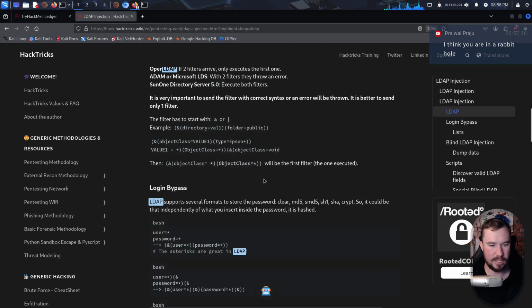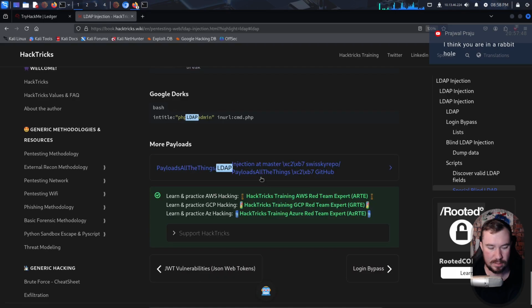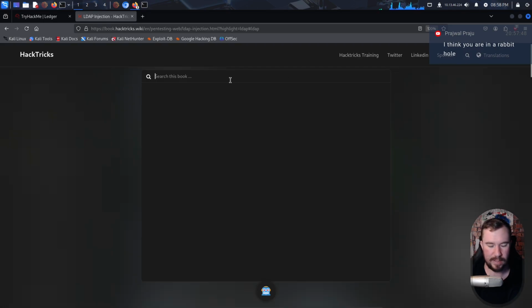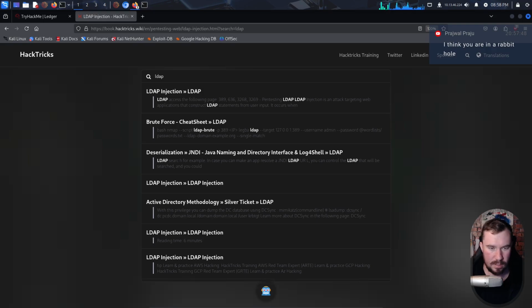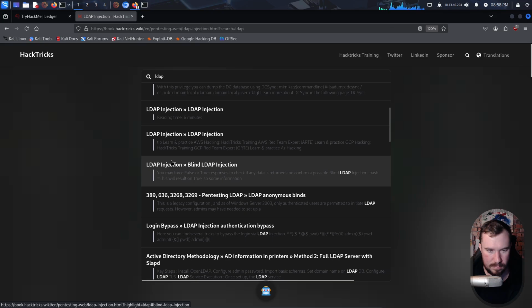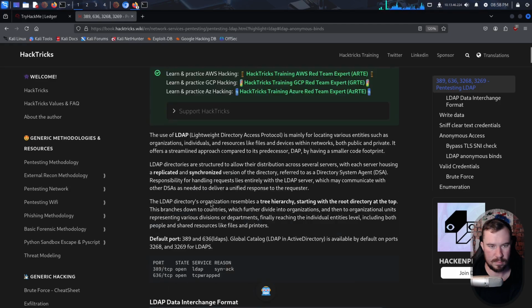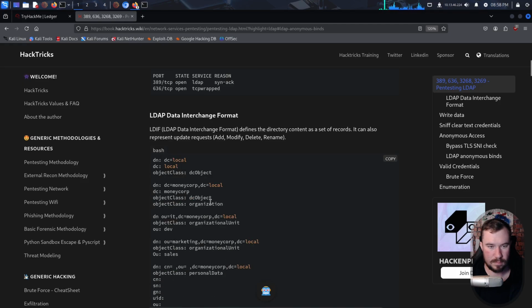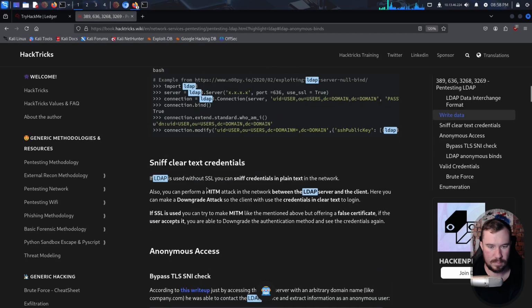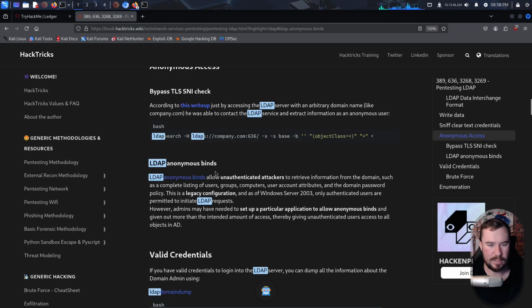Okay, not LDAP injection, not log. So we don't want to do LDAP injection. We want to check like anonymous bind. Let's see. Here we go. Was able to contact. I don't think it's that. LDAP anonymous binds. That's what we want to try.